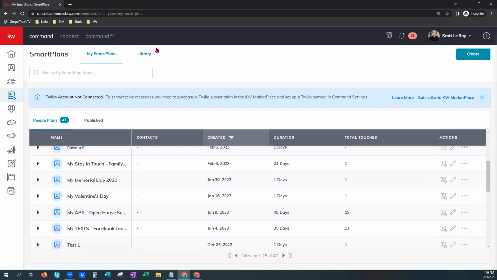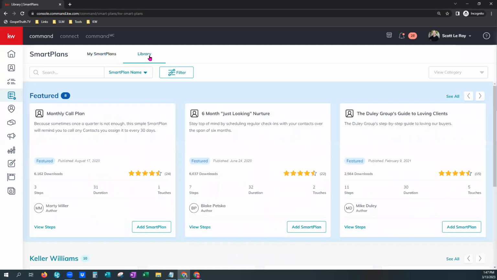You can always come right here to your library. There are smart plans in here created by KW themselves or other agents and staff create them too. You'll notice you have featured right here at the top along with the search bar. You can search by smart plan name, even the author. Let's say there's a mega agent that is really doing a bang up job with their smart plans, and that's where they're cultivating the majority of their business. You can search by them, by their author name, and just start grabbing all their smart plans that they're publishing here.